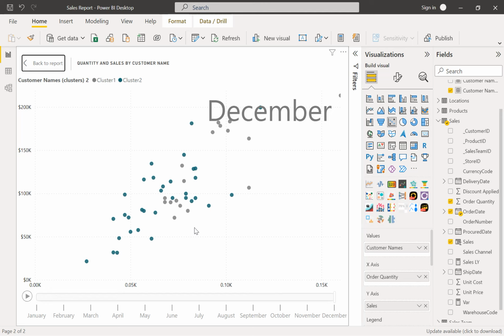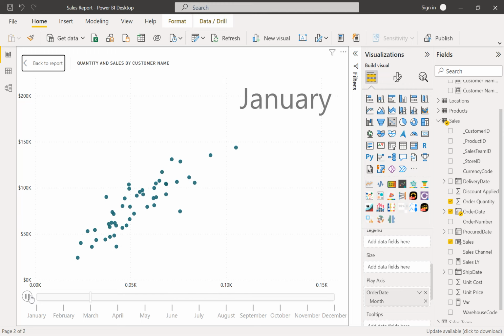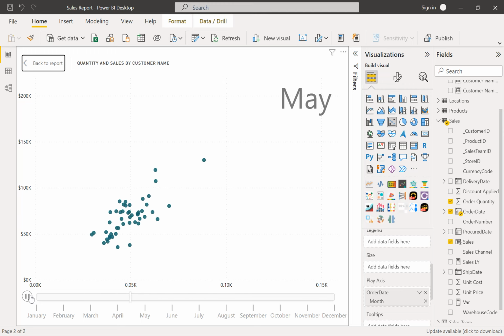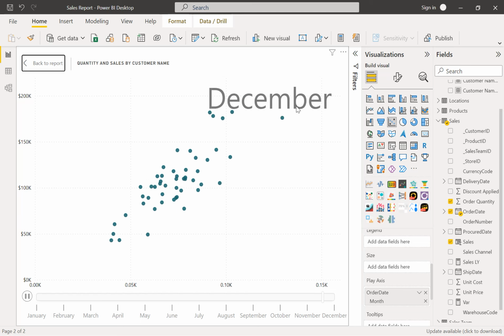Power BI automatically detects these clusters on its own. After taking the scatter chart, let me explain this for a better understanding. On the values, I have taken customer name. On the x-axis, I have the total quantities. On the y-axis, I have the total sales. And on the play axis, I have the month available, so that I can see the trend of how much sales have been generated by customers. And you can see which customers are generating the most revenue.